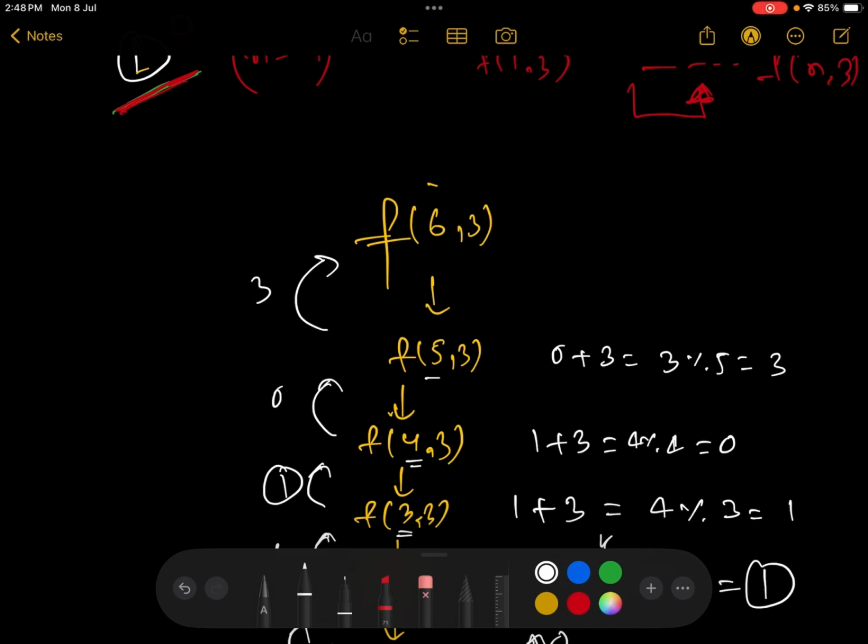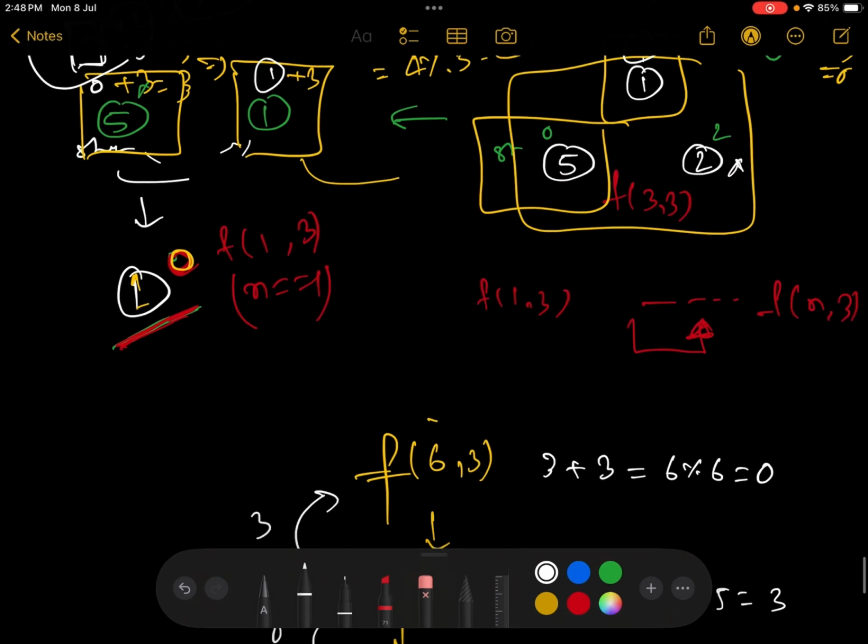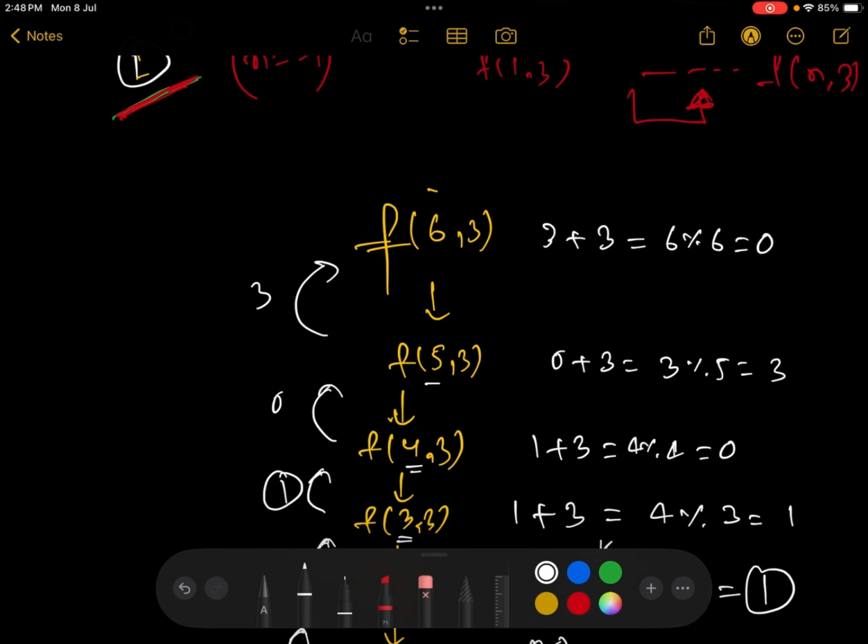And finally, we get 3 plus 3, which is 6, modulo 6 equals 0. Perfect. So it actually returned the index. See, 1 is at index 0. But since it's 1-based indexing, we have to add 1 to it, and then our final answer is 1. So we just add plus 1 to it, and we get our result.